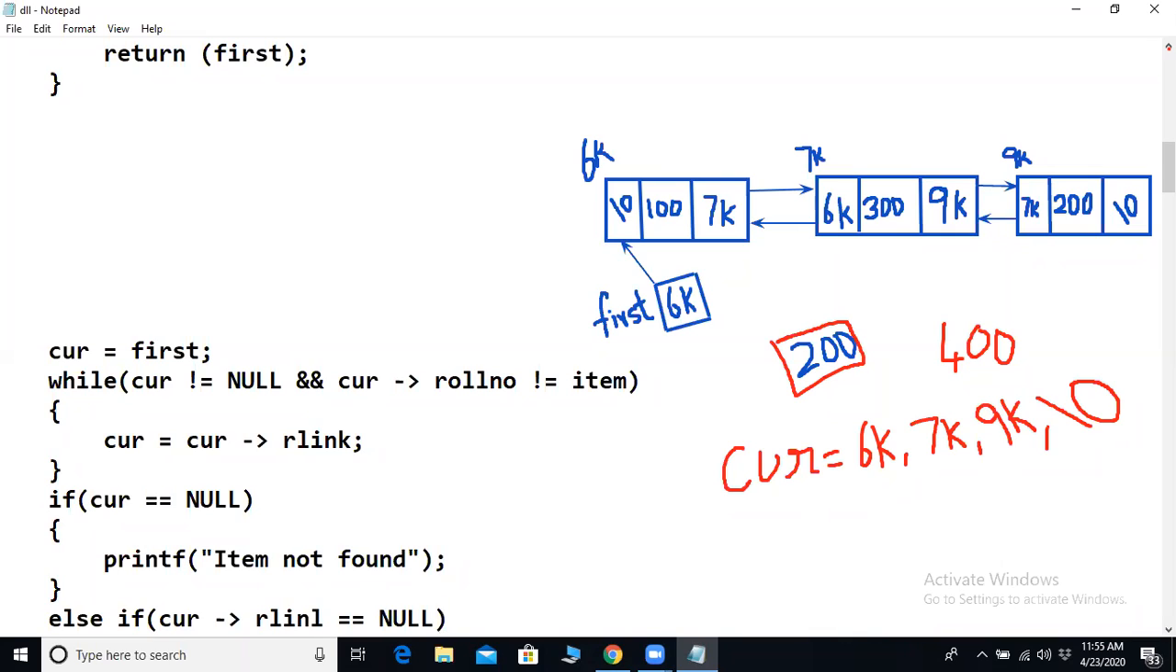See, this is the scenario where we found the item at the last node. So what was our item value? 200. When it was 200, what happened? Our cur value was 9K. Correct? So 9000 not equal to null, condition true. 9000's roll number is 200. 200 not equal to 200: this became false.